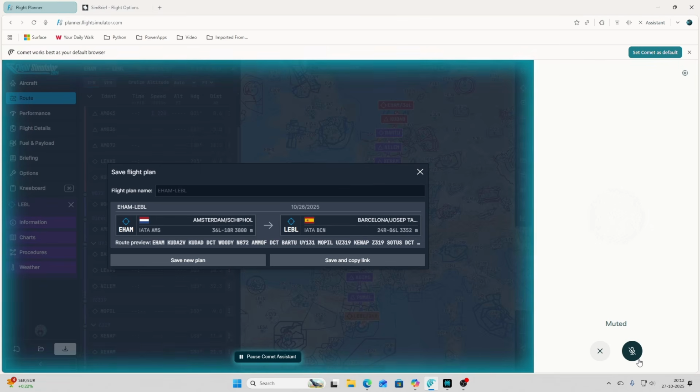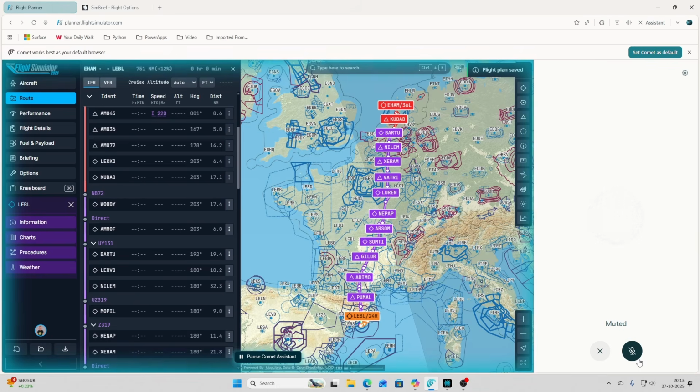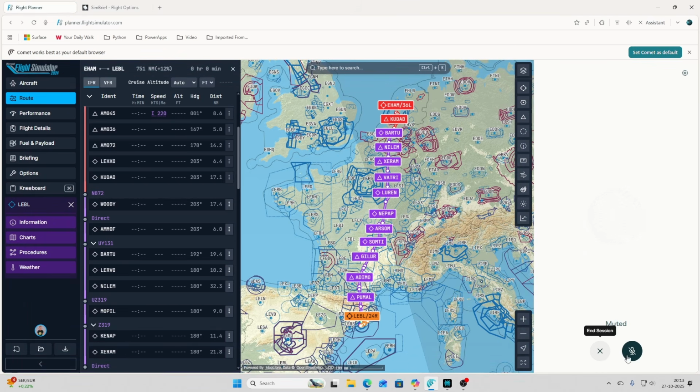I would have liked it if it would be able to ask me for some confirmation, because it now automatically saved my flight plan without me going to it, and maybe I want to make some modifications. Let's see if it can help us with the performance. I've created the flight plan from Amsterdam Schiphol to Barcelona El Prat and configured the details. If you need further assistance or additional modifications, let me know.